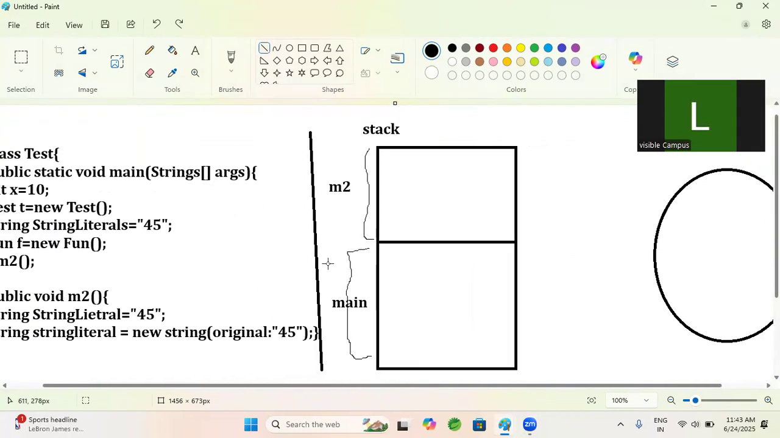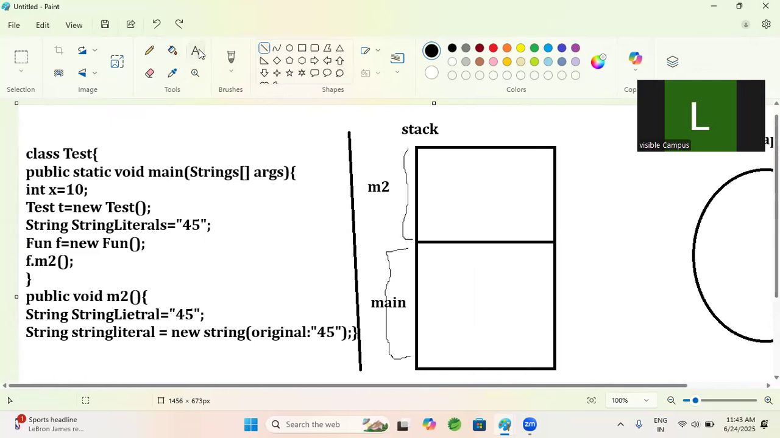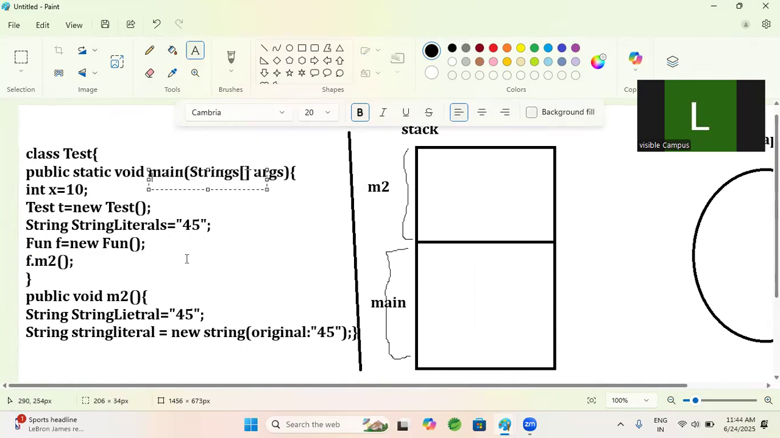This is an example. I have taken a class with a main method and primitive data types. I created an object, I took string literals, and I created an object for another class and called its M2 method. In this M2 method I have taken a literal, and one more new literal string I have created. Now I have two methods: the main method is one, and the other is the M2 method.